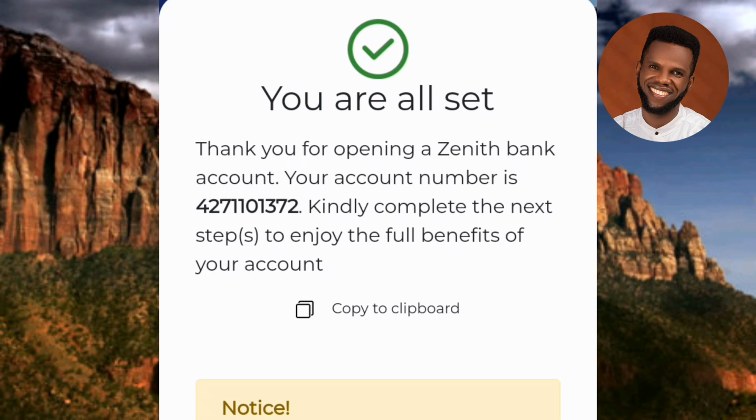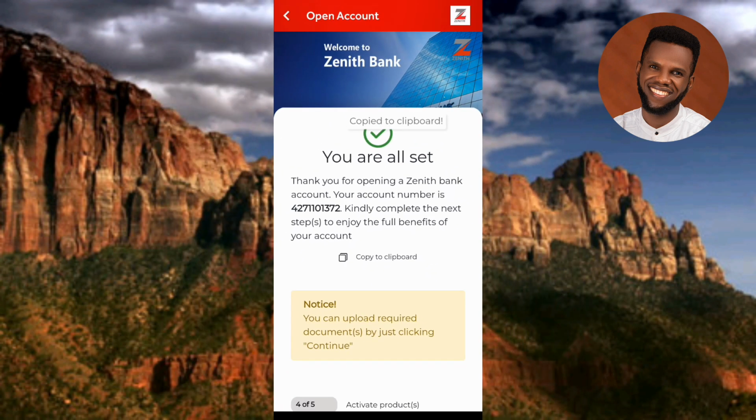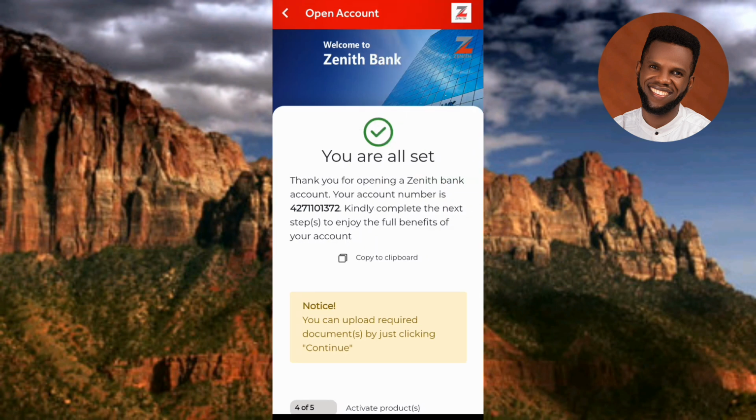Your account number is that. Kindly complete the next steps to enjoy the full benefits of your account. So guys, now to copy this bank account, what you have to do now is to tap on where it is written, copy to clipboard. So guys, you can see there the arrow is pointing at it. So let me copy it, and also you can make a screenshot to save it. So guys, let me make a screenshot right away. So guys, now I've made the screenshot.